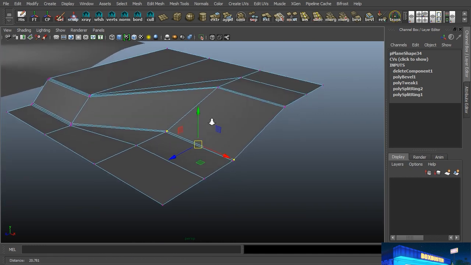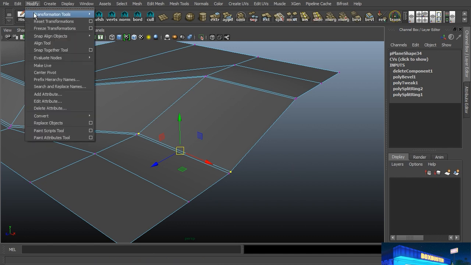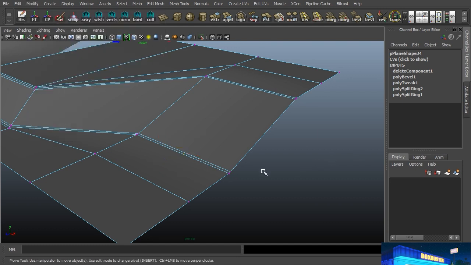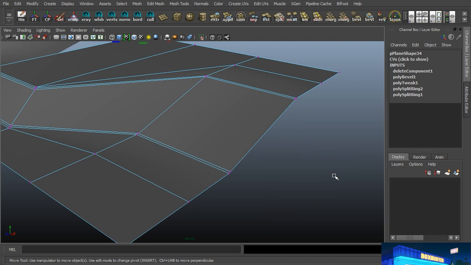So there's one more setting that we need to adjust here, and that's going to be under the options for the move itself. So to get to those options, you can go up to Modify, Transformation Tools, and then go into the option box for it right there. But a much easier way to do it is just to hold down the W key, which is the keyboard shortcut for move, and I'll just click and hold with my left mouse button in here. And this brings up a marking menu that we can tell it to keep the spacing. So right there, when it pulled this point into there, that was not keeping the spacing for us.